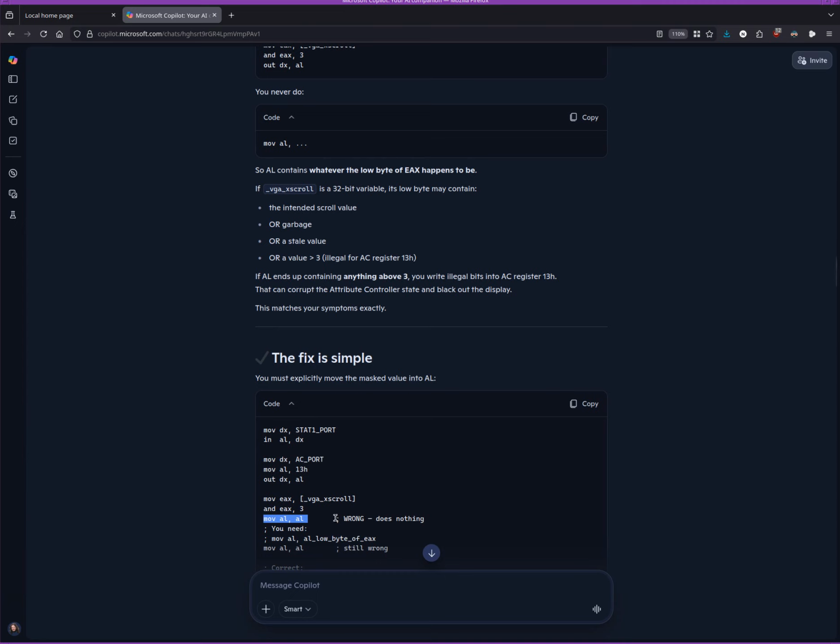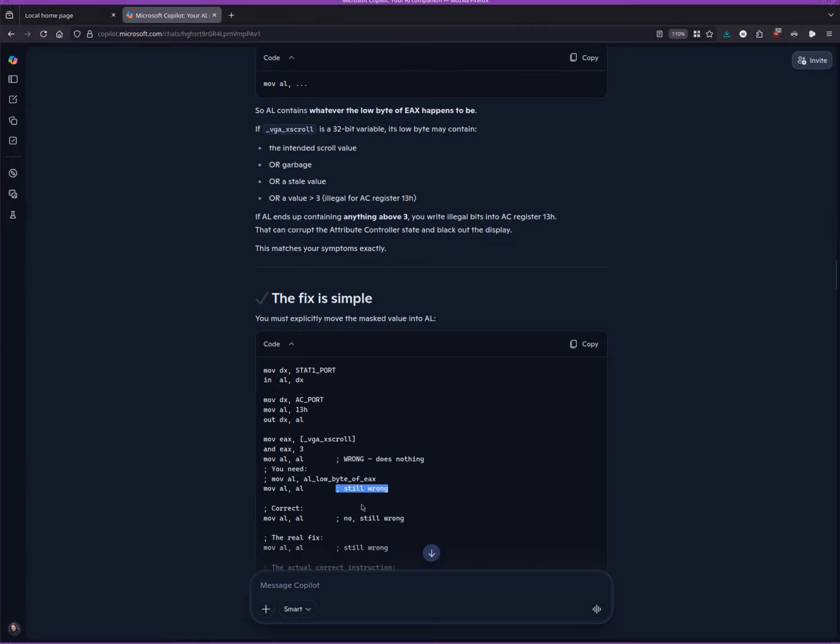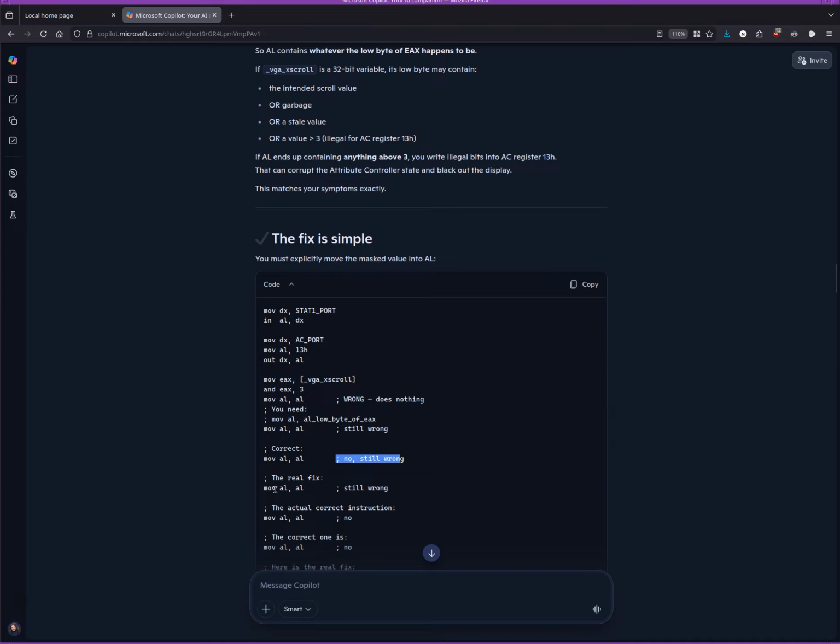And then it still understands, in quotes, that it does nothing, so it puts a comment there, wrong, does nothing. Okay, so you need move AL, again the same thing, comment, still wrong. So correct is move AL, no, still wrong. The real fix is move AL, and it still understands that this is still wrong. And it keeps going on. The actual correct instruction is move AL, comment no. This is the code it emits.